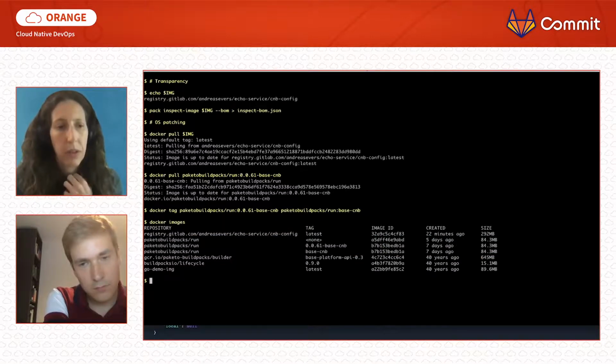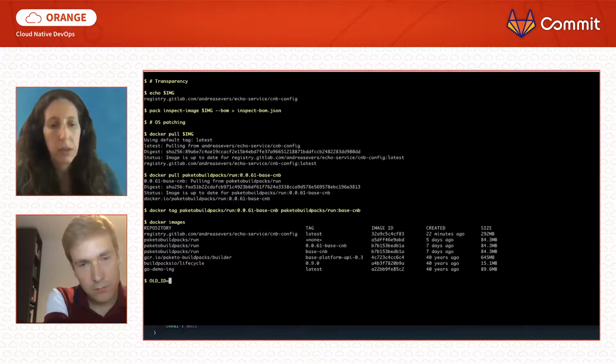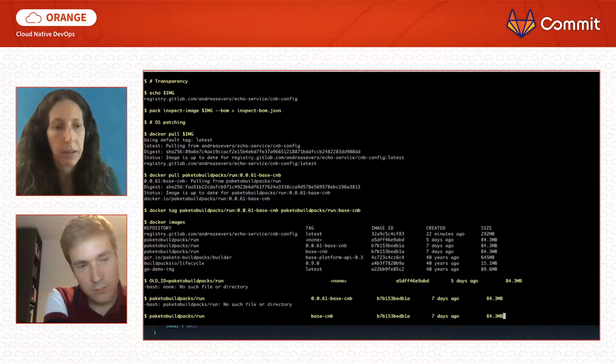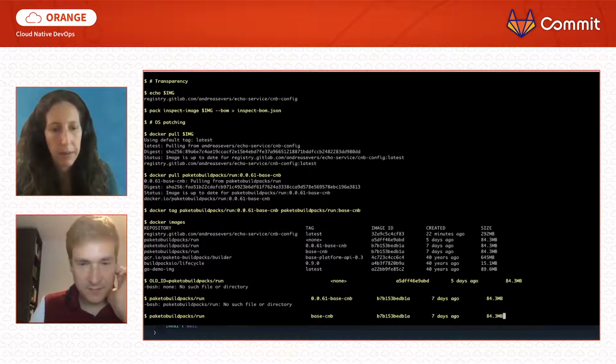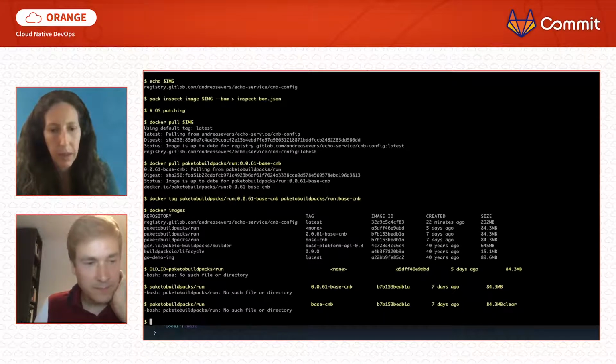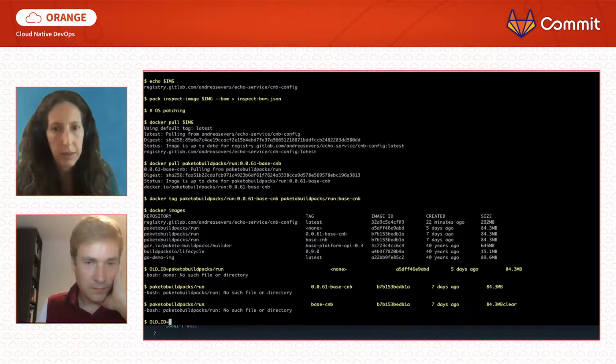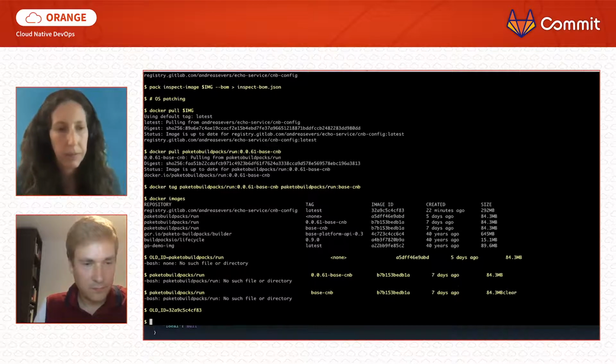And just for convenience, I'm going to go ahead and save the old ID. Let me clear that. It's not the right copy. Okay, so old ID equals, oh, that's what I did. Okay, so I'm going to copy that ID, which is the ID of the image that we've just pulled.